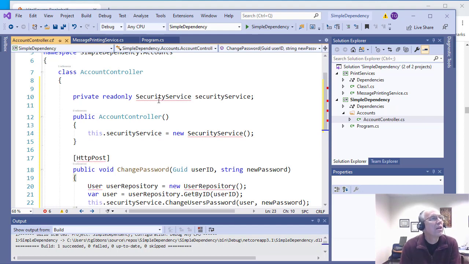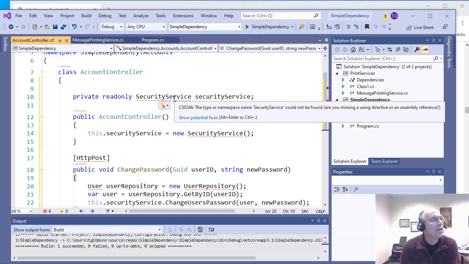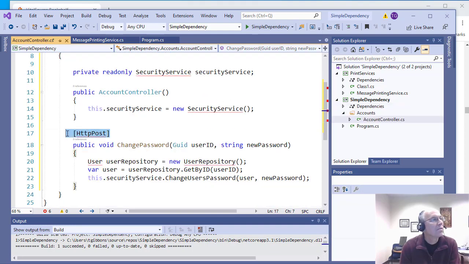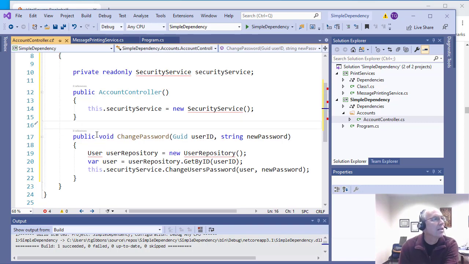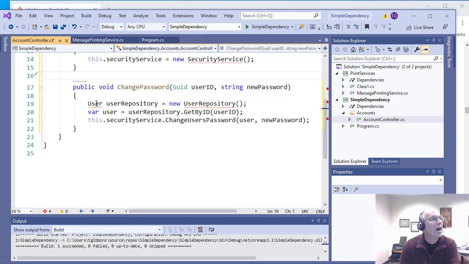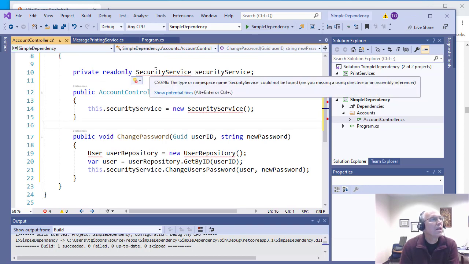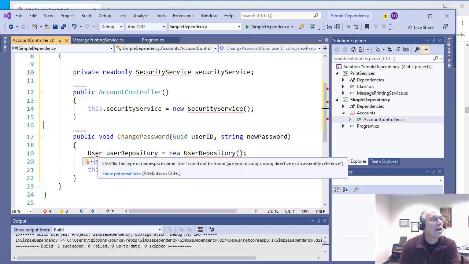So I'm going to have a security service object here. And I'm going to have an account controller that's going to access that security service object and create that. Now, sometimes we put code with HTML stuff in it, and we're not doing that right now, so I'm going to get rid of that HTML stuff there. And then inside this account controller class, we're going to have a change password method, and we're going to set up a user and set that up. So now, in order to build this, I'm going to need to create a security class and a user class eventually.